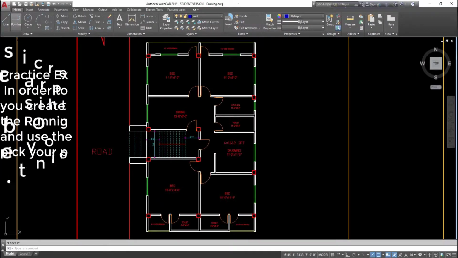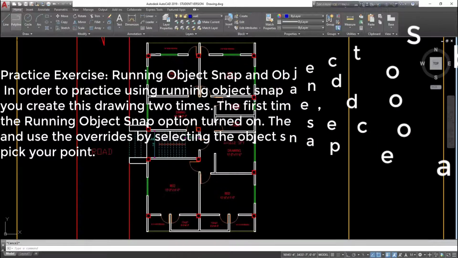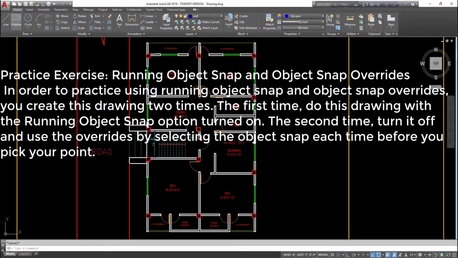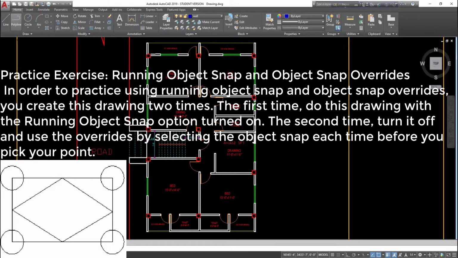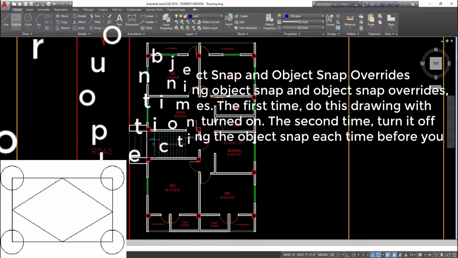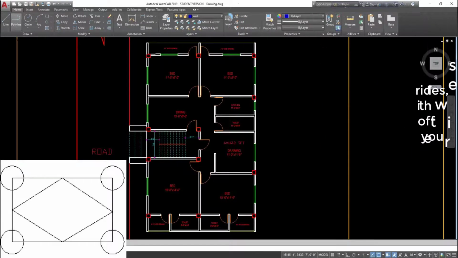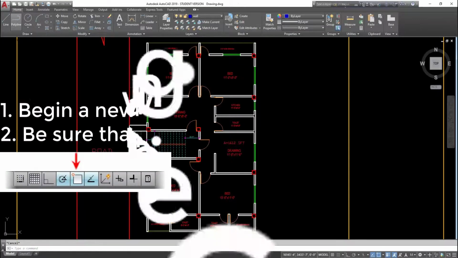Practice exercise: running object snap and object snap overrides. In order to practice using running object snap and object snap overrides, you create this drawing 2 times. The first time, do this drawing with the running object snap option turned on. The second time, turn it off and use the overrides by selecting the object snap each time before you pick your point. 1. Begin a new drawing.